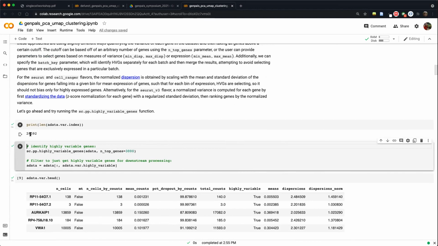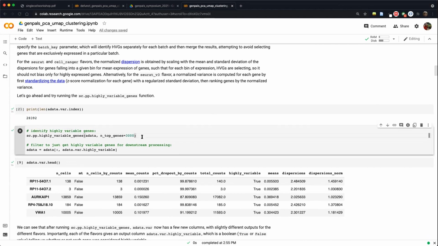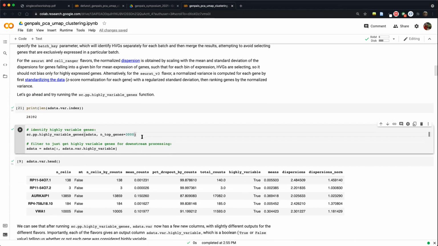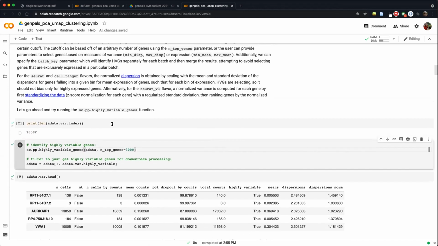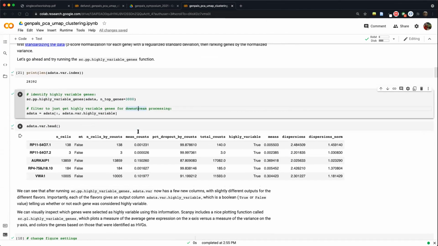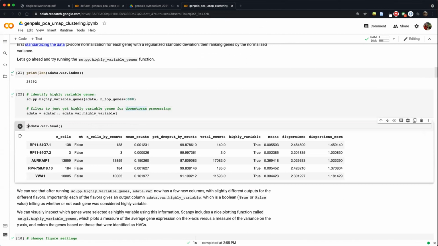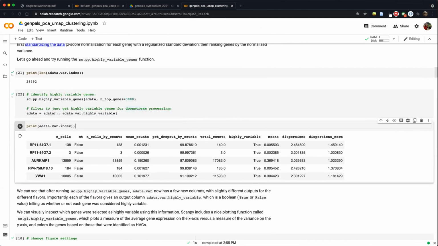So we have 28,000 genes in our data set. And so the first step that we can really use in order to reduce our dimensionality is by computing and subsetting on which genes are highly variable. And you can do those two things by running these lines of code here. There's a bunch of information about how it works up here that you don't need to read right now.